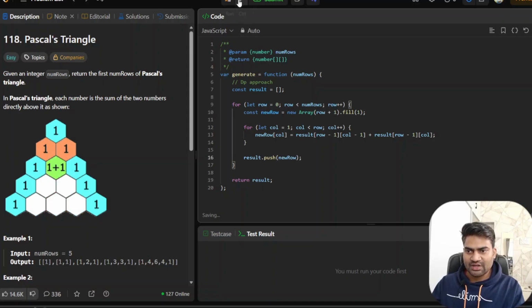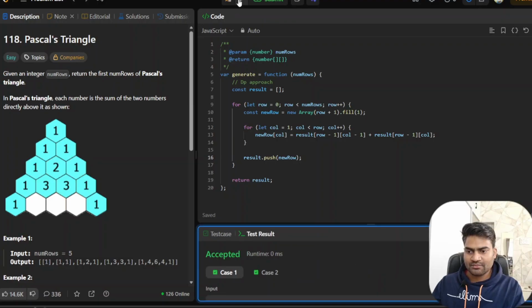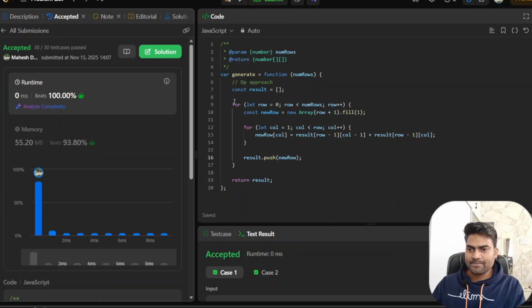With that, let me try to run and see. So it got accepted. I will submit this solution. Now if you see, this got submitted successfully.